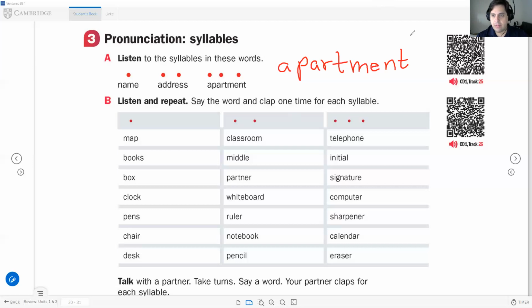So how do I divide this? Well, we're going to have a-part-ment. Okay? Apartment. Repeat after me. Apartment. 3 syllables. Okay? 1, 2, and 3. Do you see that? It's not so hard, is it? It's pretty easy.